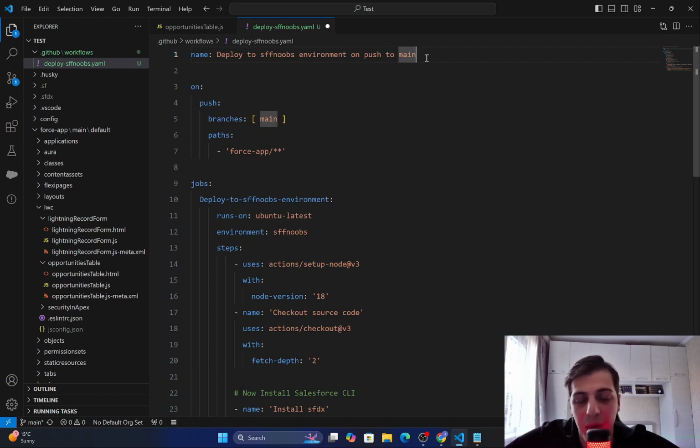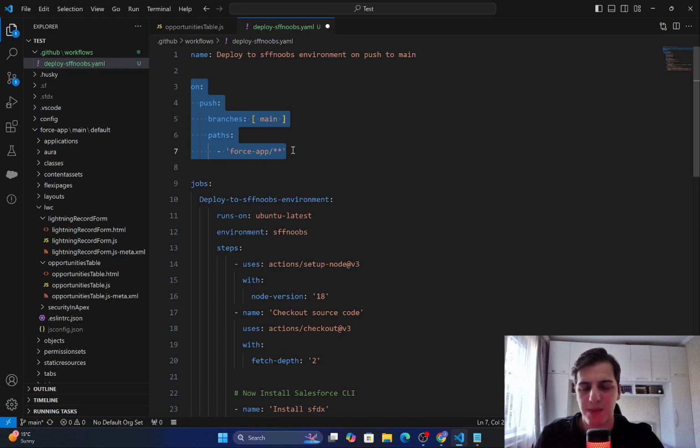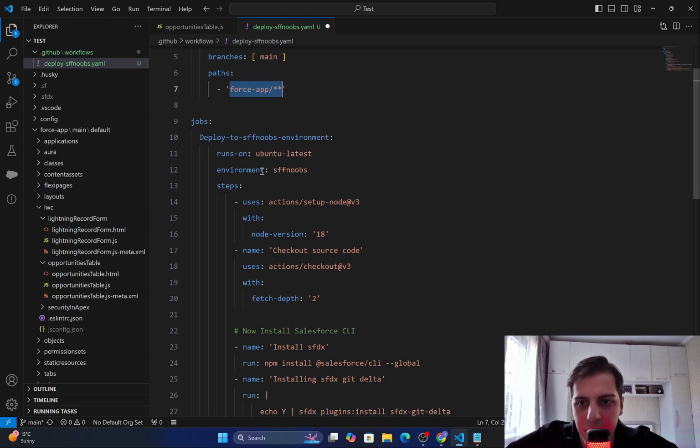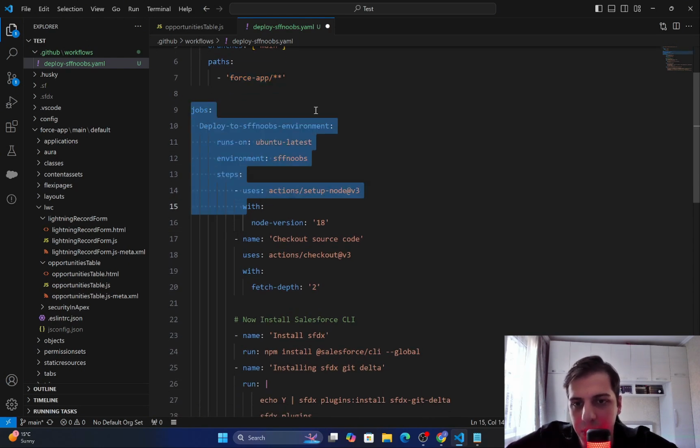So when the code is pushed to main, whether some branch is merged into the main or we are directly pushing the code to the main. What it says here, this part, is that on the push event, so when a push happens to the main, again, even if a branch is merged to the main branch, or if we are just directly pushing the code to the main branch, and when something is changed inside force app, then these jobs should be triggered. Then these jobs will be run.